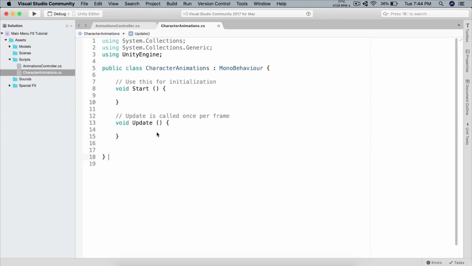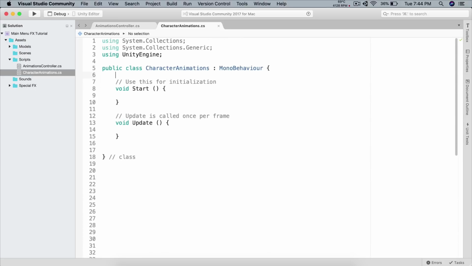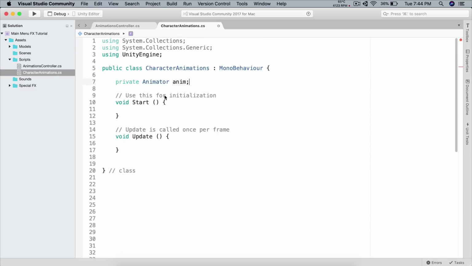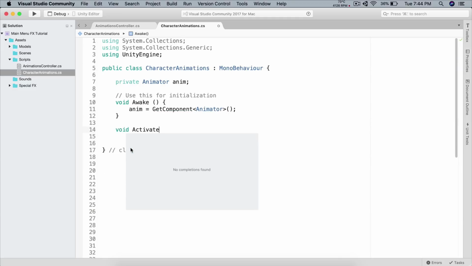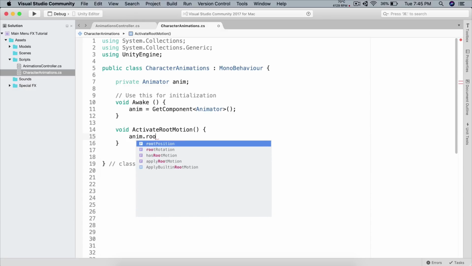What we need to do in this script, and let me just tag the class quickly so that I can move it up and down, we can see what I'm typing. We need to get here a private Animator, and this one is going to be our anim. In our Awake, anim is going to be equal to GetComponent Animator. And instead of Update, I'm going to create a function void ActivateRootMotion. And simply here I'm going to say anim.applyRootMotion is equal to true. And this is going to apply the root motion again and the animation will play normally.